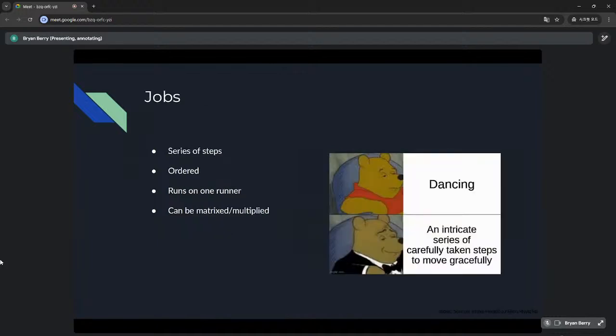And then jobs. Jobs are where the actual work happens. You can have multiple jobs in a single workflow. They're just a series of steps. They are ordered. And the big thing is that a job runs on one runner. So you have a job and then you have various steps that the job does. You can have multiple jobs in one workflow, and each of those jobs can run in a different runner. A runner is basically a computer, usually a Docker image, okay? Unless you're doing on-premise stuff.